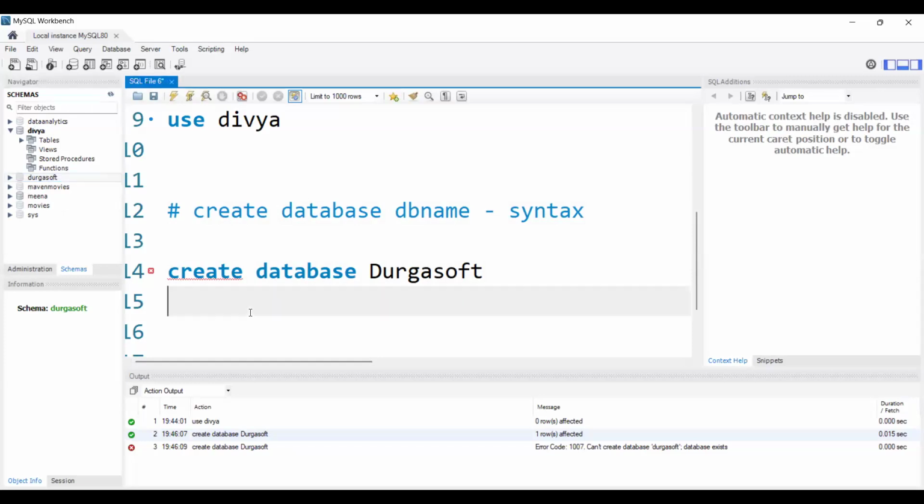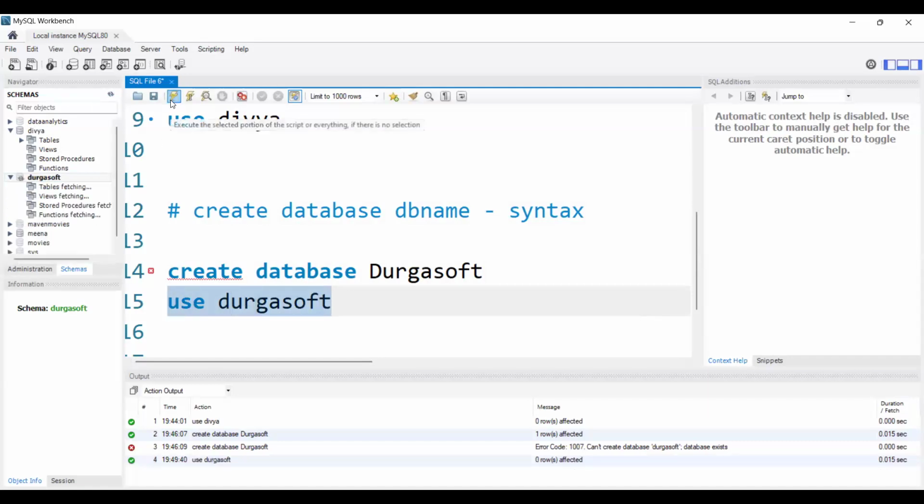Okay. Now I need to activate the DurgaSoft database. To activate that, we will use a command. I will simply write it as use DurgaSoft. Again, I will select this and execute it. See, now it got activated, right?